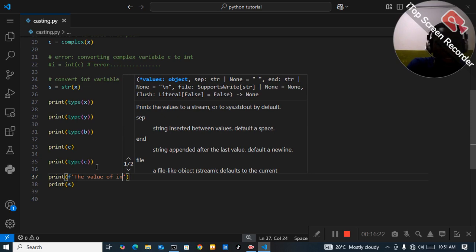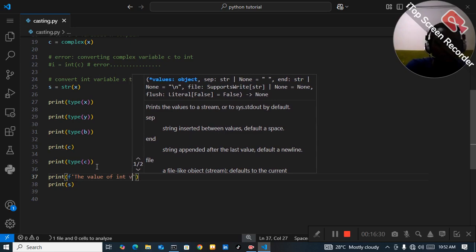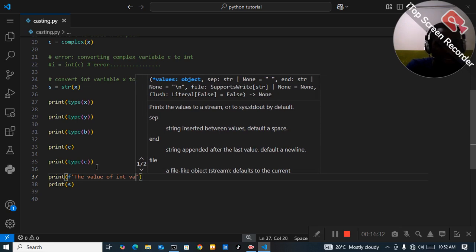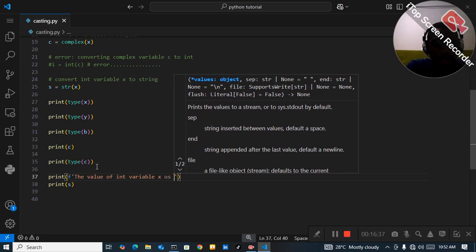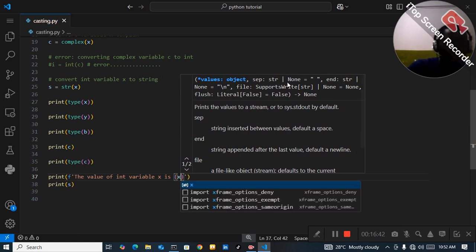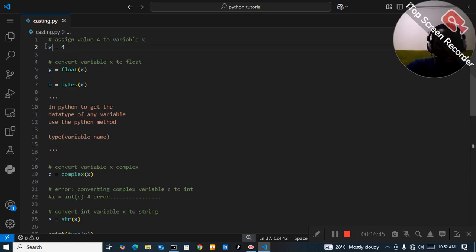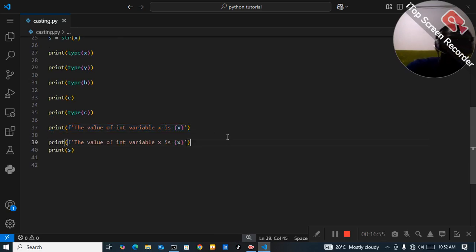Please, I just woke up from sleep. I'm feeling a little dizzy, but I have to do the value of int variable s is x. Yeah, that is the x over here. So now let's do the same for this. I'm gonna copy this down here and print and remove this from here.